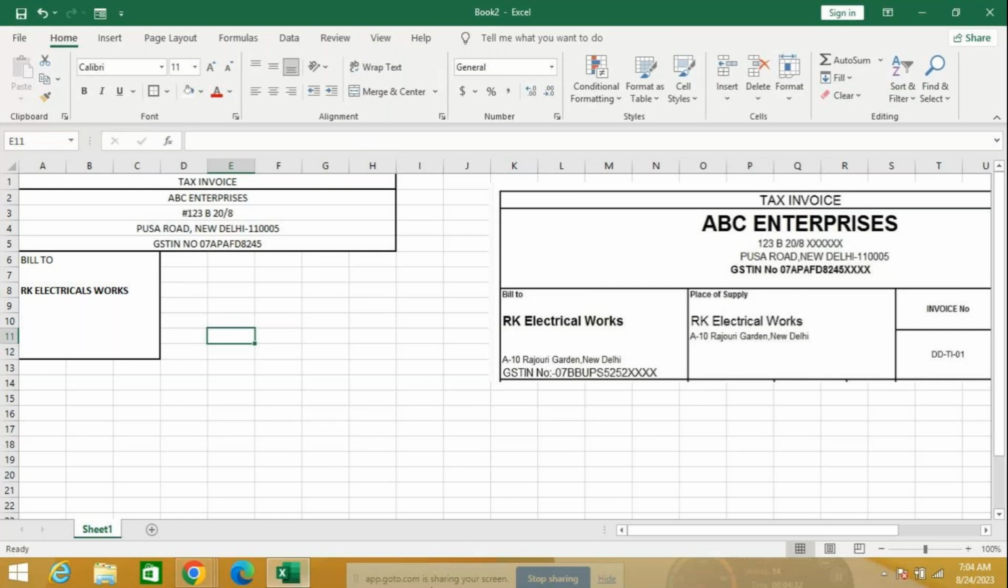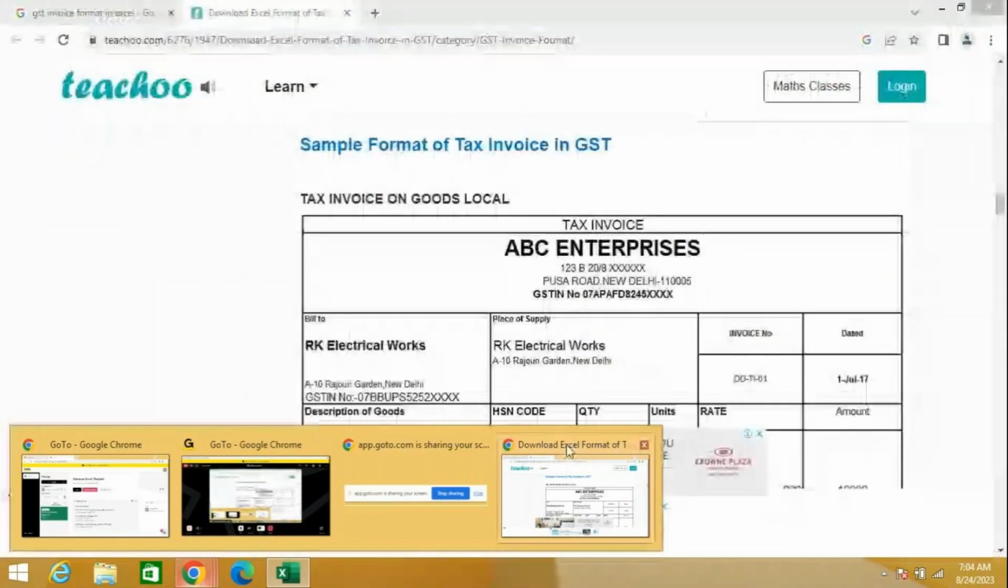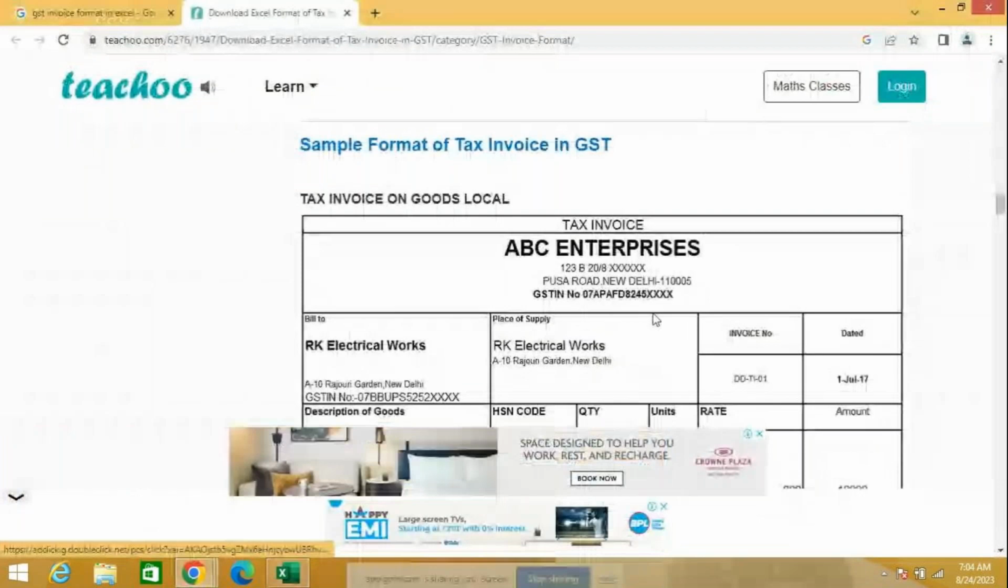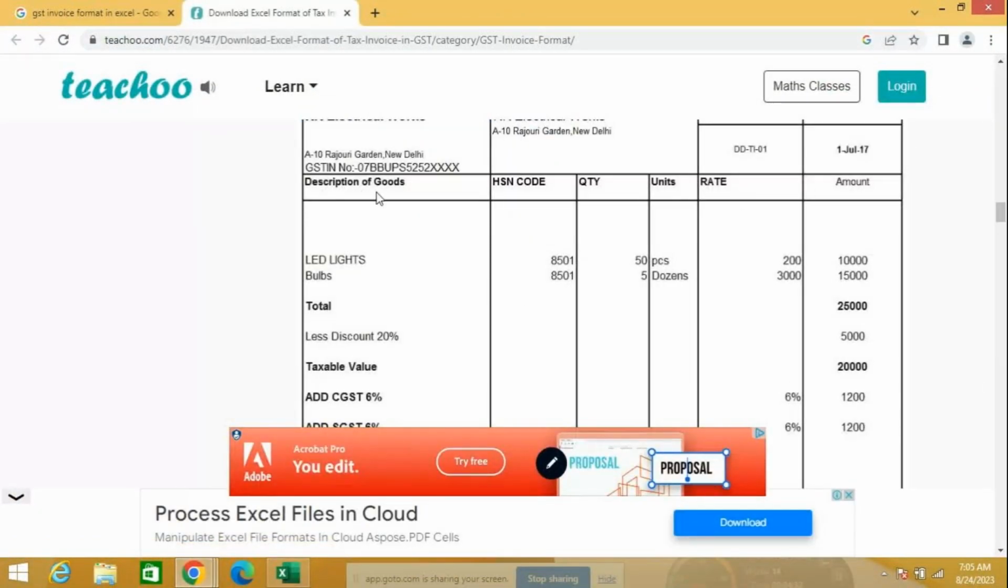I want you people to try it out with the invoice. So calculation should be done by you. You have to include these things: description of goods, HSN code, quantity, unit, rate, amount. So you are entering these details. When it comes to amount equal to, you have to calculate quantity and rate. That time it has to show you this output.